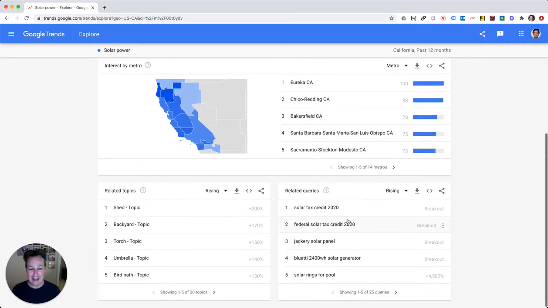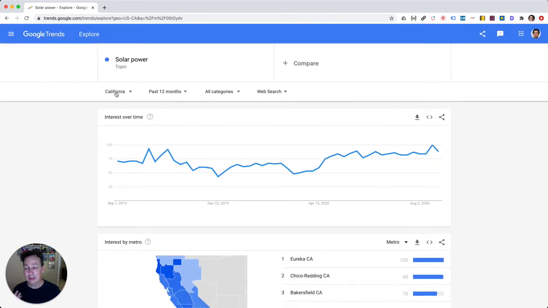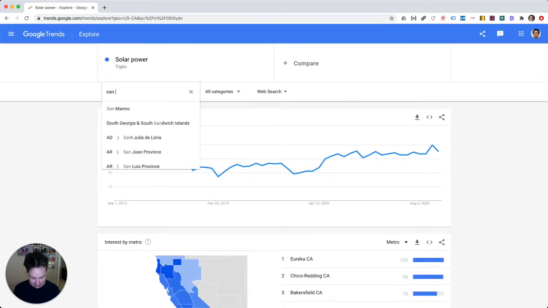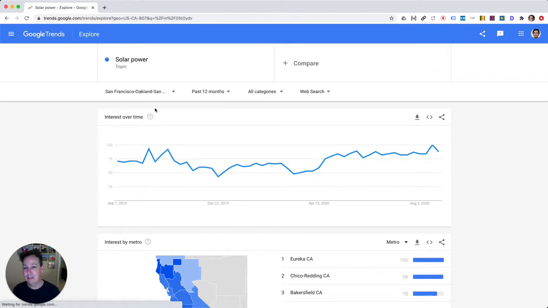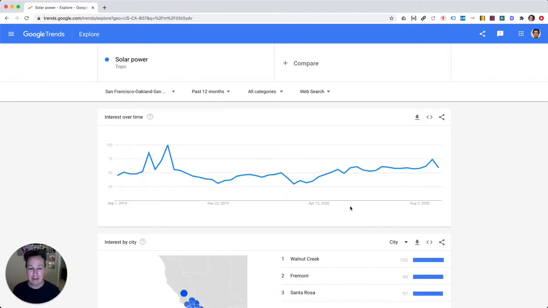So we're going to go down here again to the related queries. What you're going to see is, bam, breakout. That's what we want to see. We love this breakout term, and these are some great topics down here that we want to pay attention to. So we want to get even more granular. In this case, we can go to San Francisco, Oakland, the Bay Area.